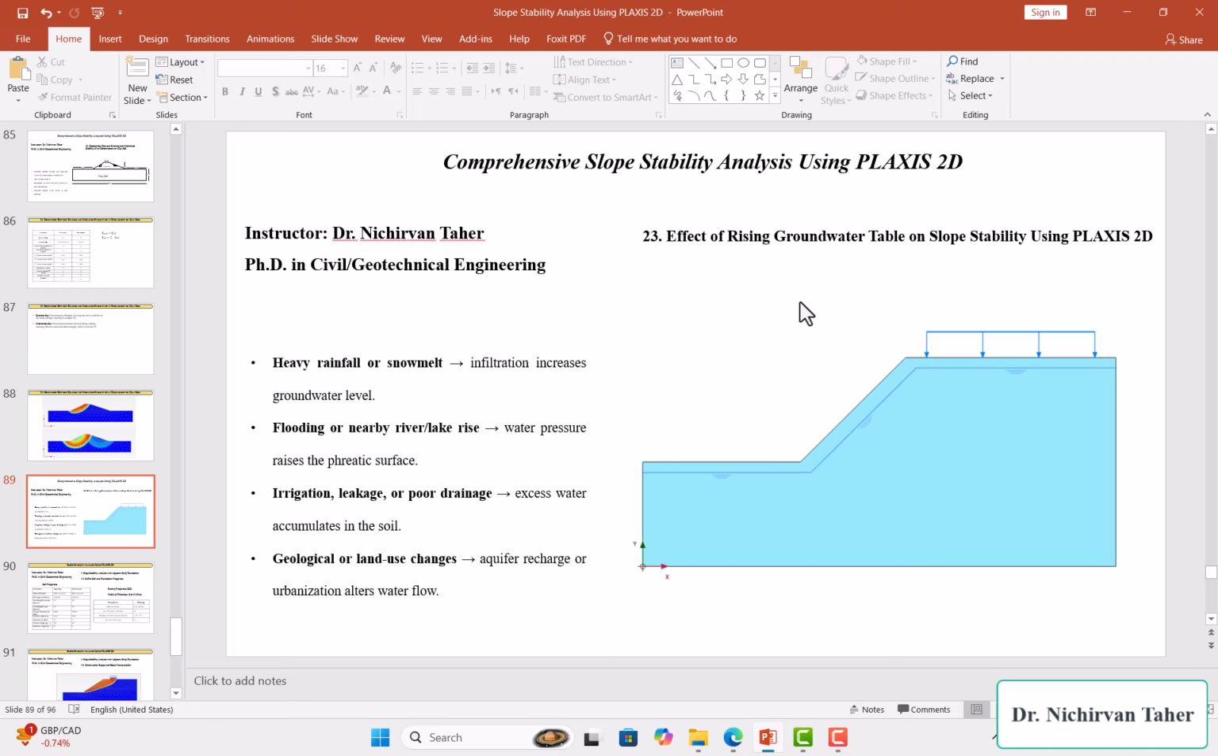Hello everyone, welcome back again to the course Comprehensive Slope Stability Analysis using PLAXIS 2D. This is tutorial 23, Effect of Rising Groundwater Table on Slope Stability using PLAXIS 2D.